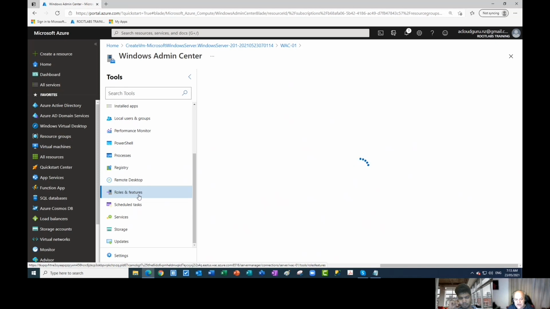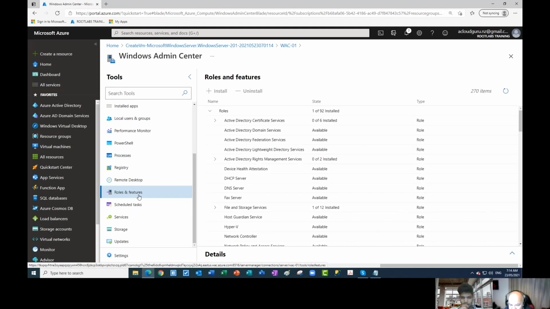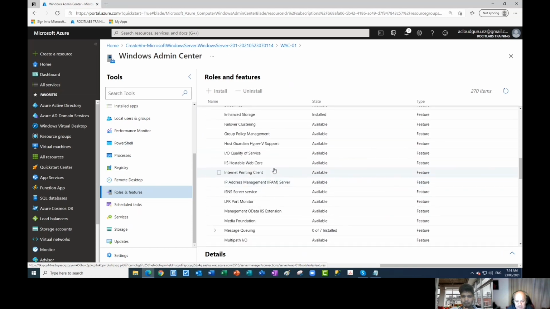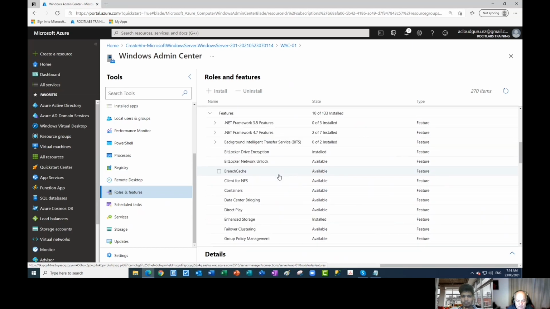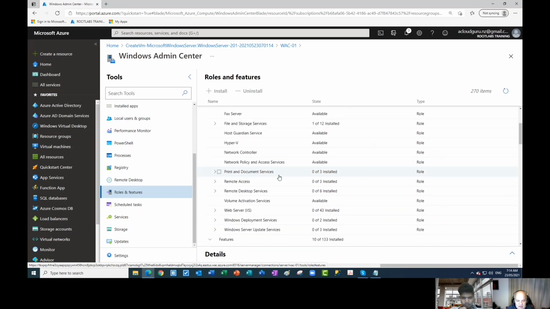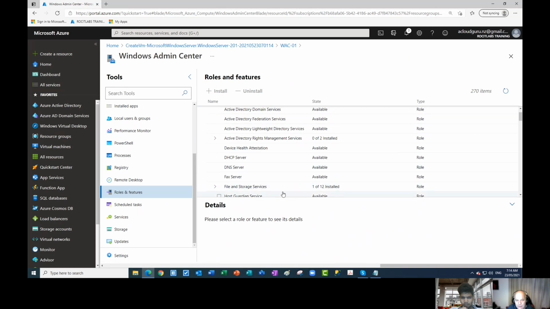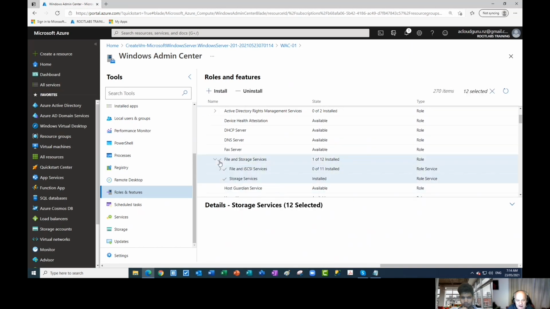And our roles and features are the roles and features that you would see on a Windows server. If you've installed a Windows server and you want to make it a file server or an Active Directory domain controller, we could scroll down and see all the roles and features that we have. So you might want to make this server, for example, an Active Directory domain server. We could do that, or we could say file and print server. By clicking on the file and print server, we can click install, and this would install that role on that server for us automatically.